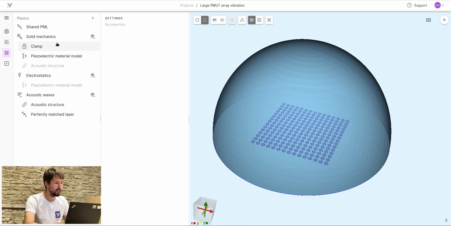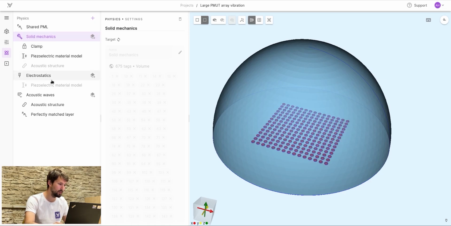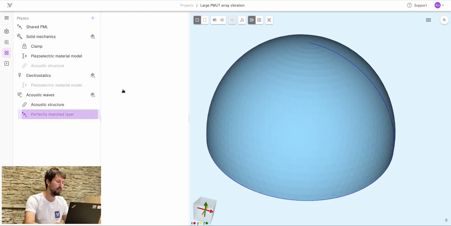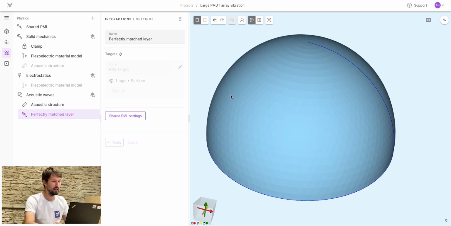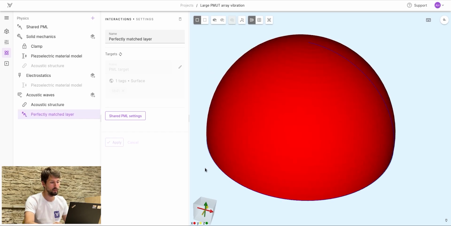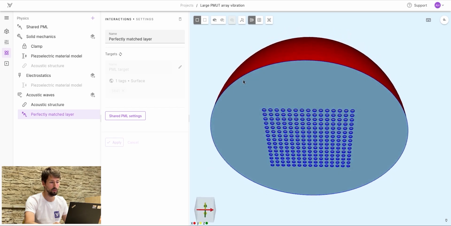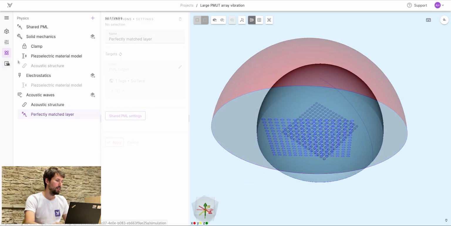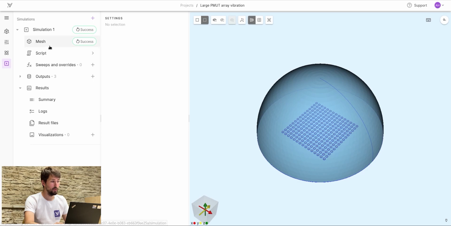Then we go to the physics, and here nothing changes. You have still your PML, the solid mechanics region, the clamps for each of the membrane, the electrostatic physics with the piezoelectric coupling, the acoustic waves with the acoustic structure interaction, and again, as usual, really easy to set up perfectly matched layer to let the waves go out. And for this, all you had to do is simply pick the outer surface. Very easy. And then as a last step, you simulate it.